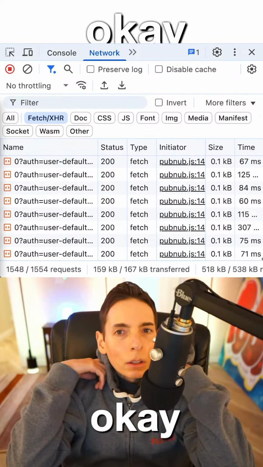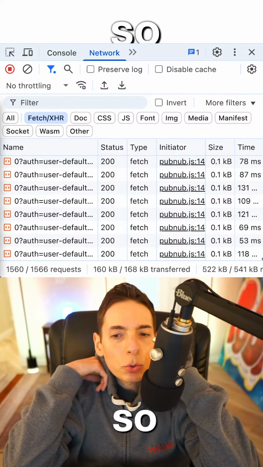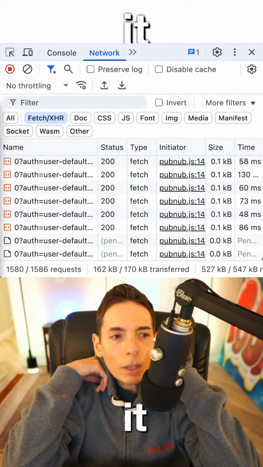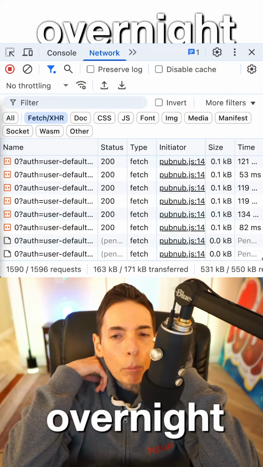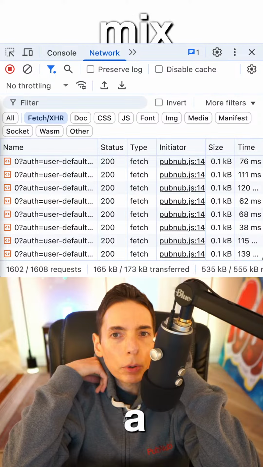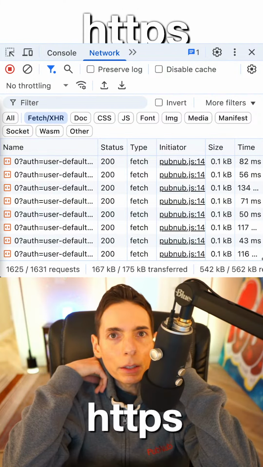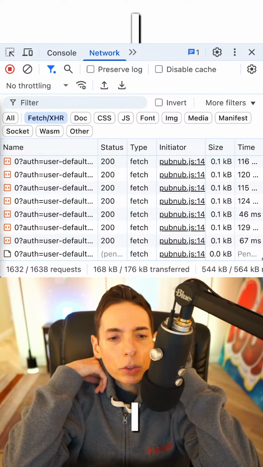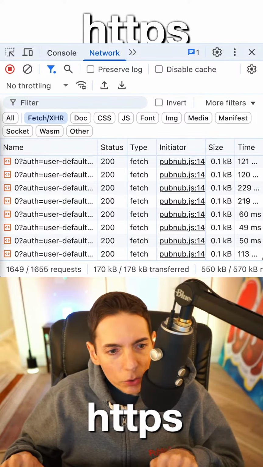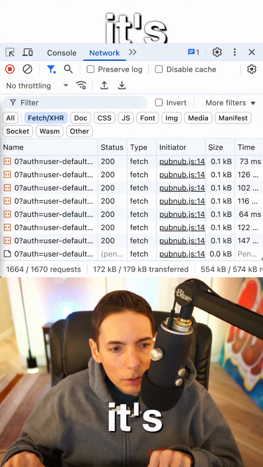Okay. How do we do this? So there is a trick to it. I was thinking this overnight. It's a mixed protocol problem. So HTTP versus HTTPS, right? I want to be able to use HTTPS, although it's not required because it's running locally.